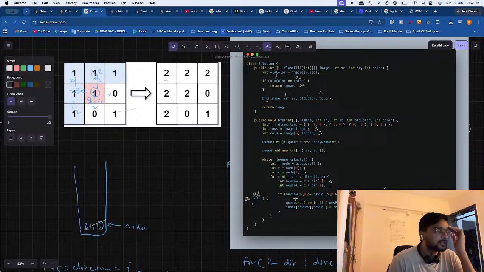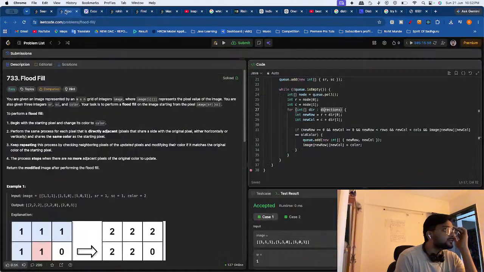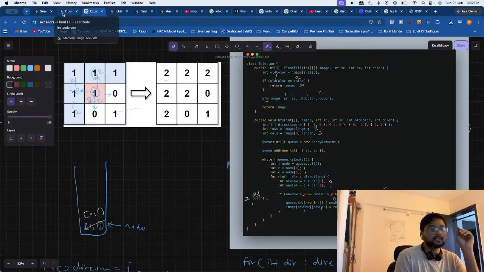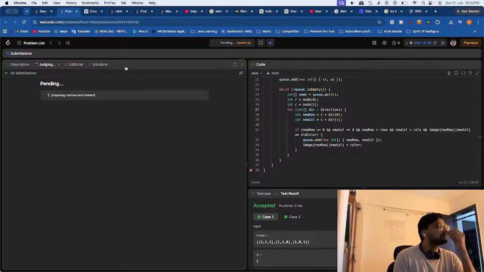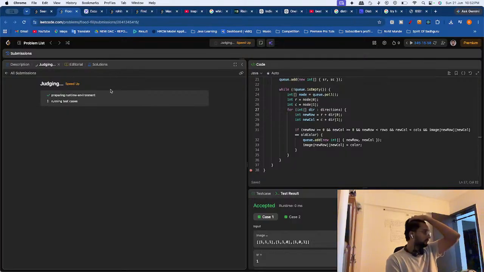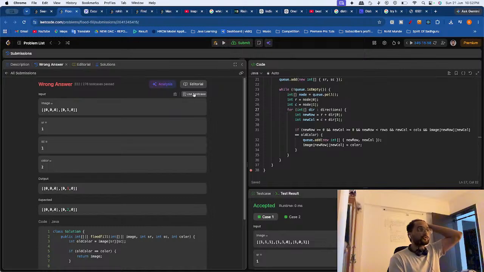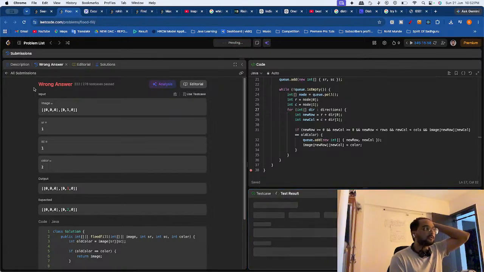Okay, then queue add new row and new column, so 0 comma 1 will be added. So 0 comma 1 is added over here, and then image 0 comma 1 becomes 2. This became 2, yeah, this condition worked. So there is a condition which is not working, so let's use that condition instead of this. Use this test case and then now run.